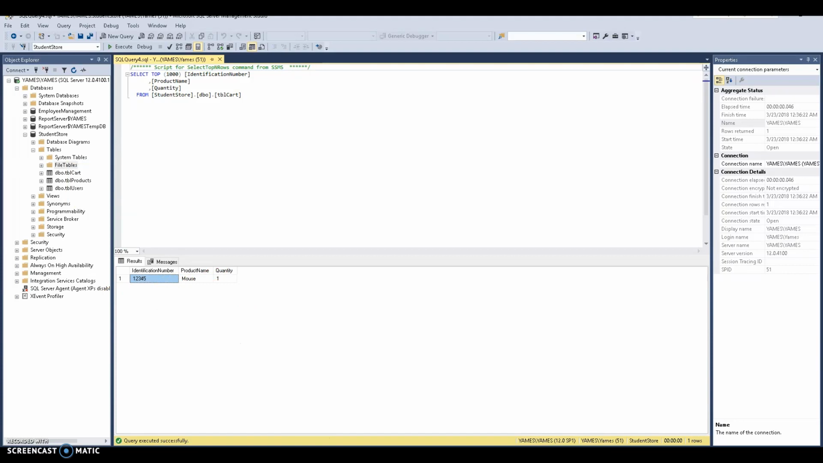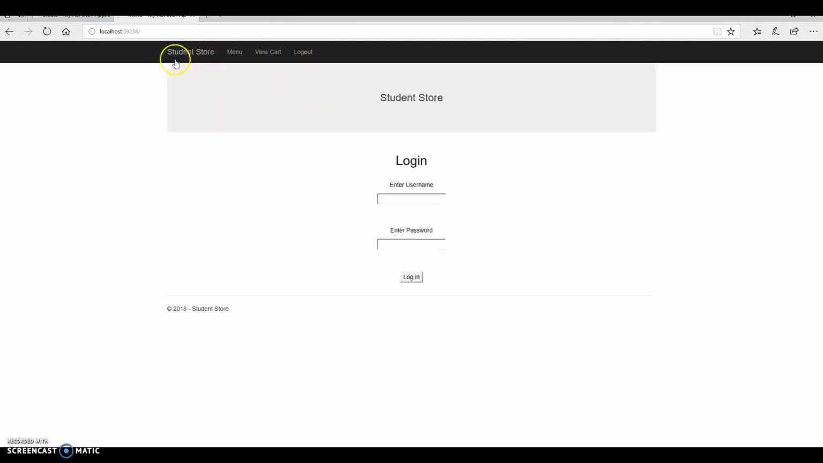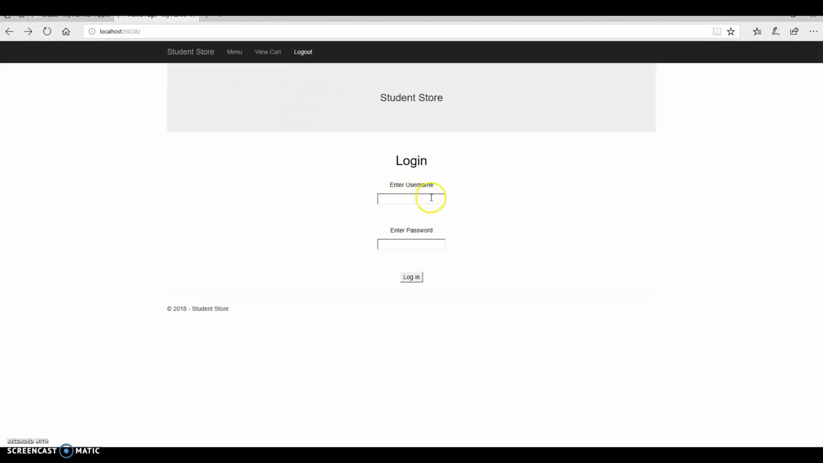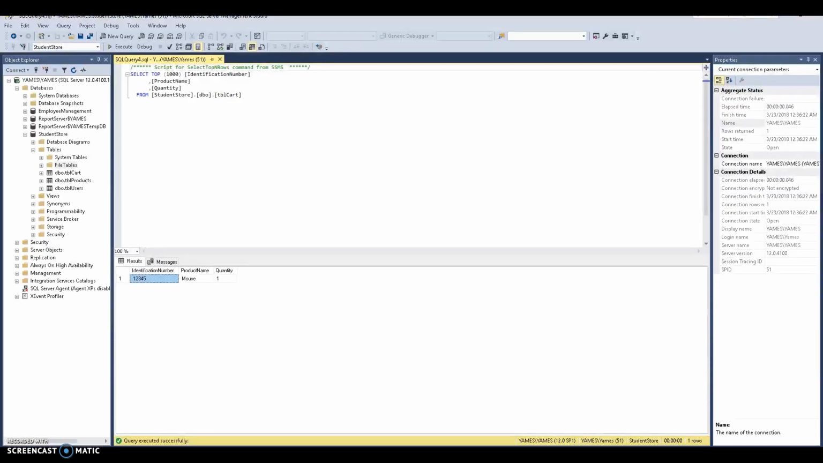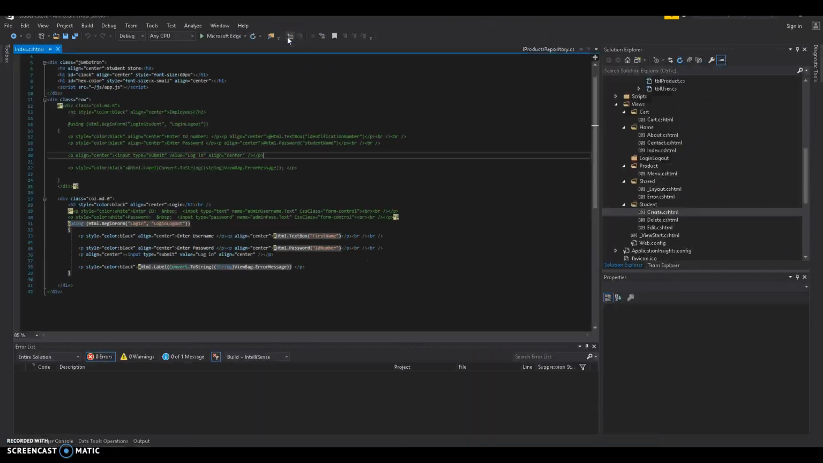There it is. So this all works with Entity Framework. Then you check out, you buy it. And that's it. Go to the student store. Once you go to the student store or hit log out, it will kick your session out. So the logged in person and the cart are together.